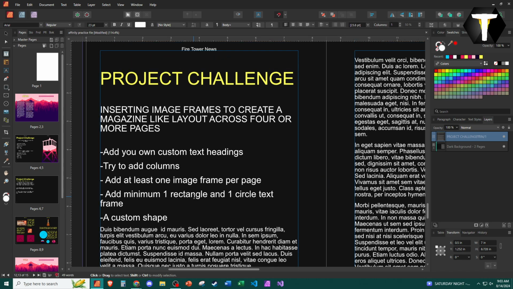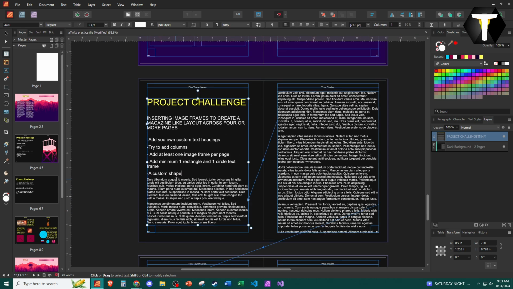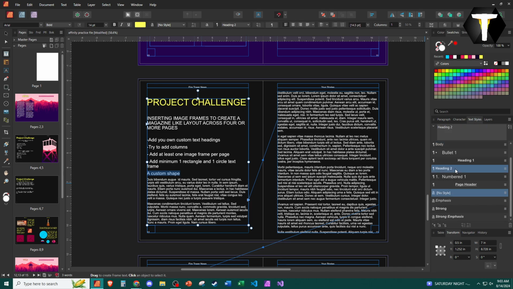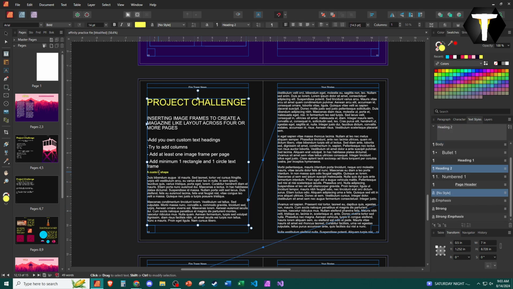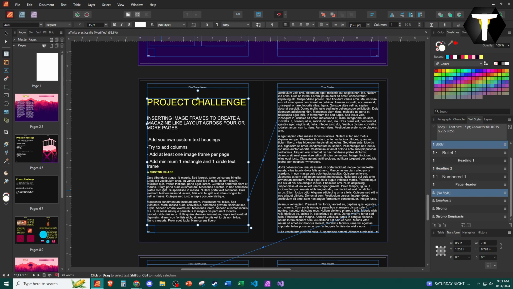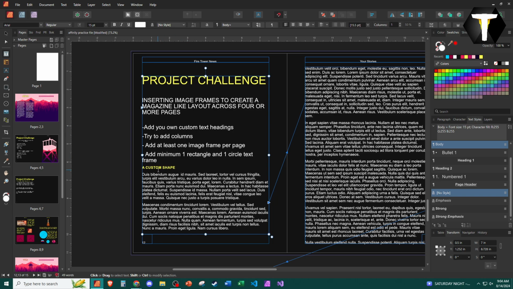Okay, so now let's work through these. So we already have custom text headings in here. I'm going to cheat and just use my original one, and I'm going to call this up as heading 2. And I'm also going to right click capitalization, all caps that baby. All right, so now I have a heading.